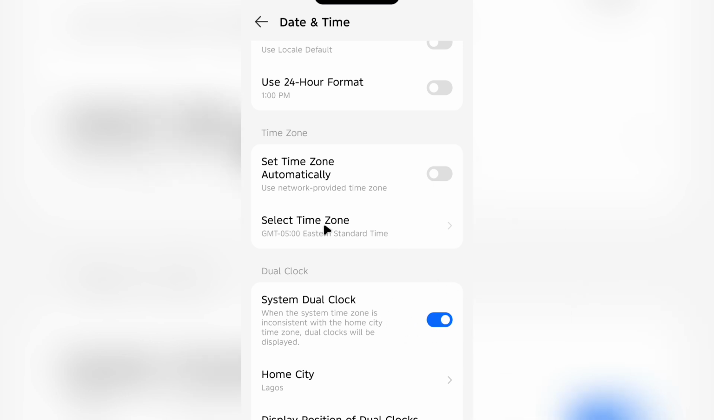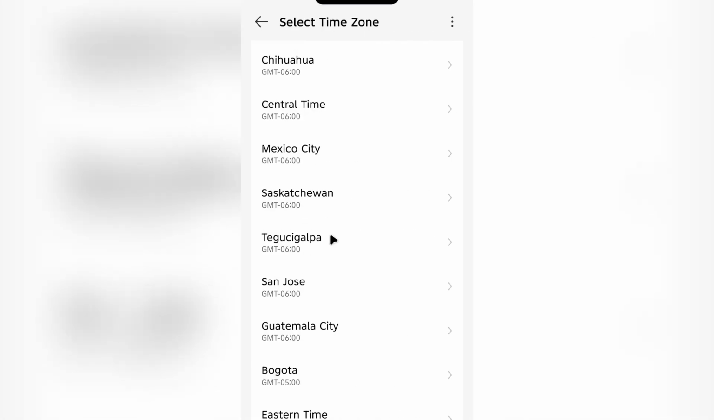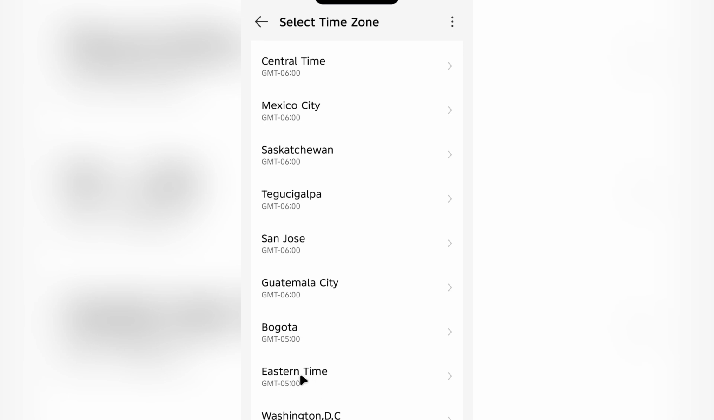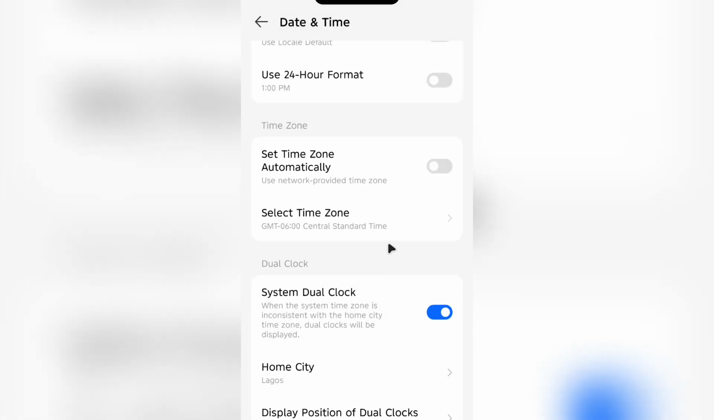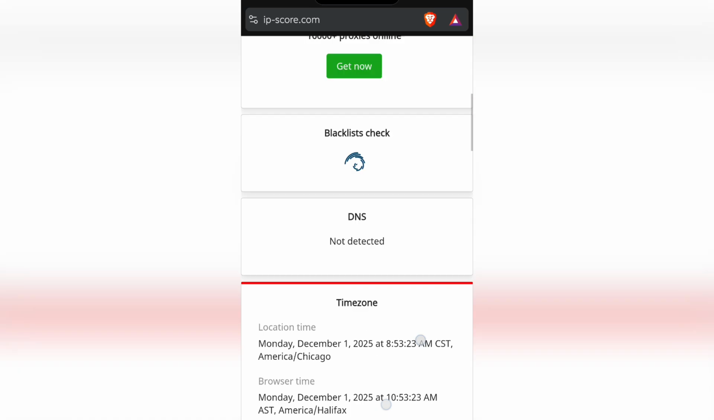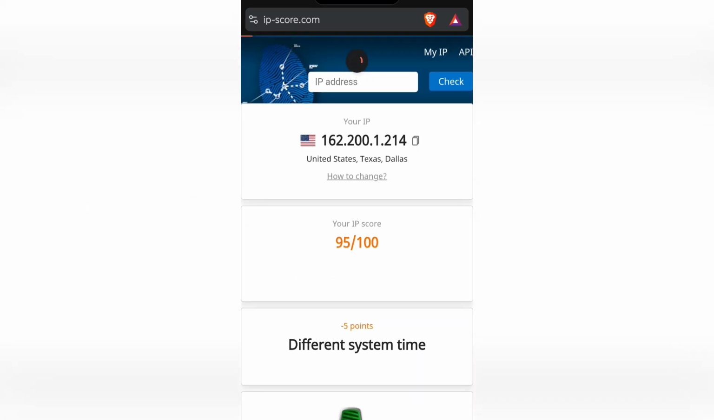Then you select time zone here, and the normal one I was using is -5. So the next one I will make -6 so it will match up. So let's select central time, so central time should work. All right, I've added central time. Let me go back and check if it's the exact time. So I will refresh this again. Once I refresh this in my browser, it should match up to 100/100.